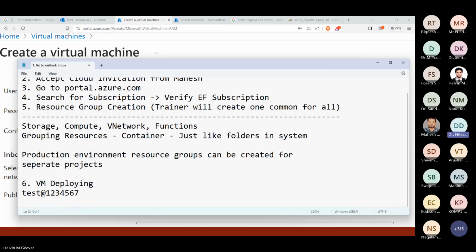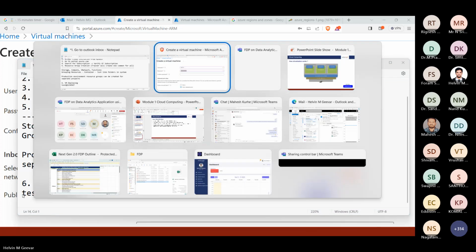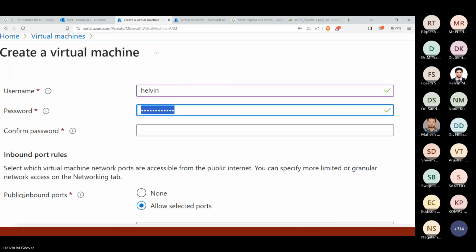Sorry to disturb. This is the username. We can write anything, whatever the system username. Any username we can write. The system name is just an identifier where we can see.